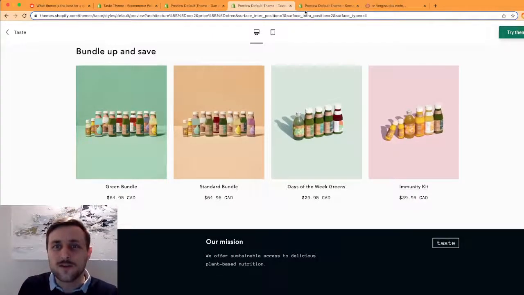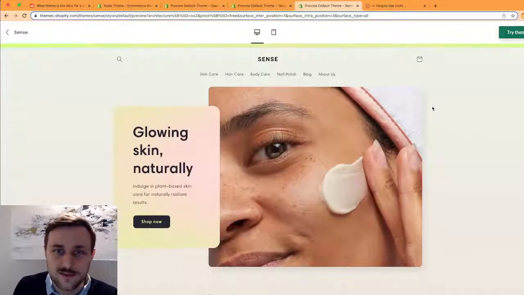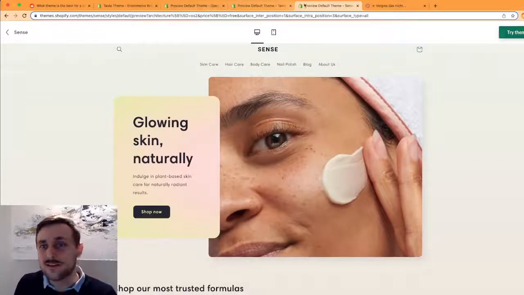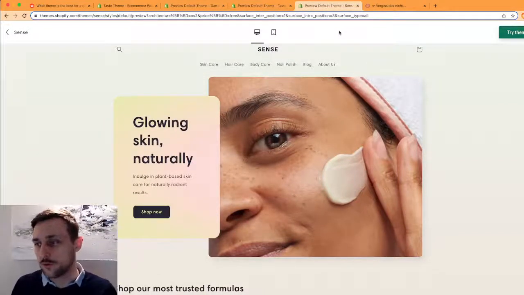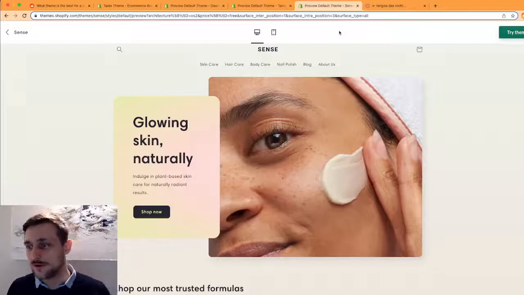Okay, the last theme we're going to look at is this one, Sense. I've only selected 3, not to make the video too long, but of course the 6 could definitely be used for one product websites. And these are just the free themes, but the paying ones are also very fine, obviously, and then it's just a matter of personal taste.